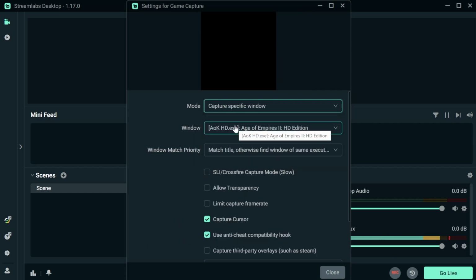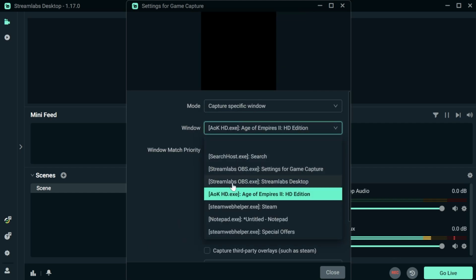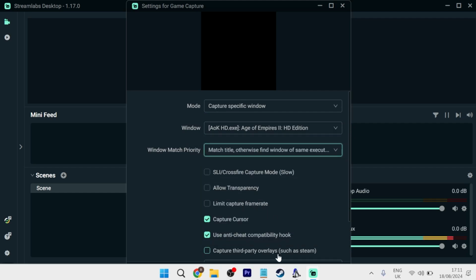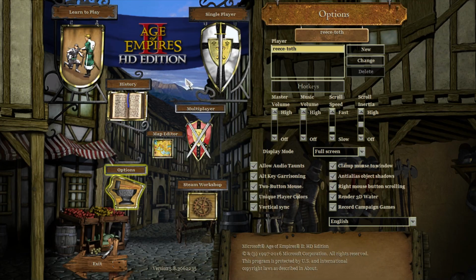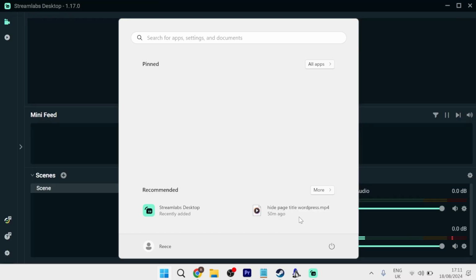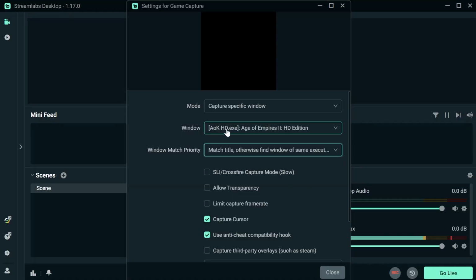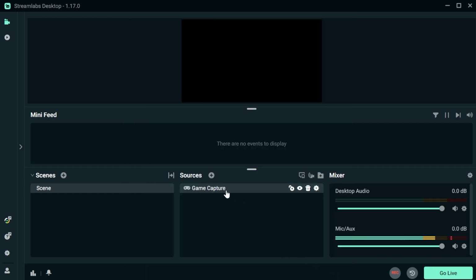Inside of this window drop down, this is where we're going to select our game. So as you can see at the moment on my computer, I have Age of Empires running. So if I come back over to Streamlabs, then in this window, I'm going to select Age of Empires. Now all of these settings are fine as default, but as you can see, nothing's appearing in this preview window here. So if I go ahead and close out of here, you can see that we have the game captured down here, but again, nothing's appearing in this black window.